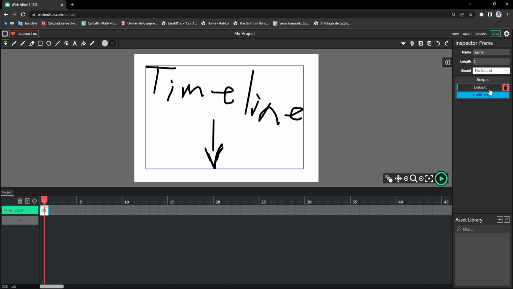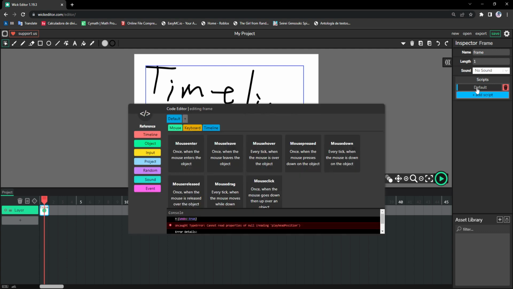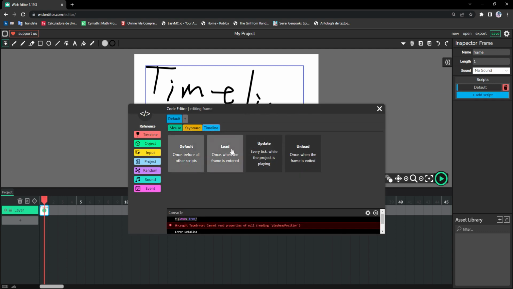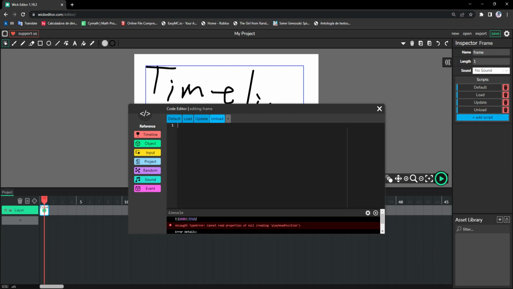We're going to get into a bit of scripting, which is this over here. The frame comes with these basic features: update, load, unload, and default. Default is something that happens immediately. The second your frame opens up, the code that's in default will run. It's going to happen before anything else.